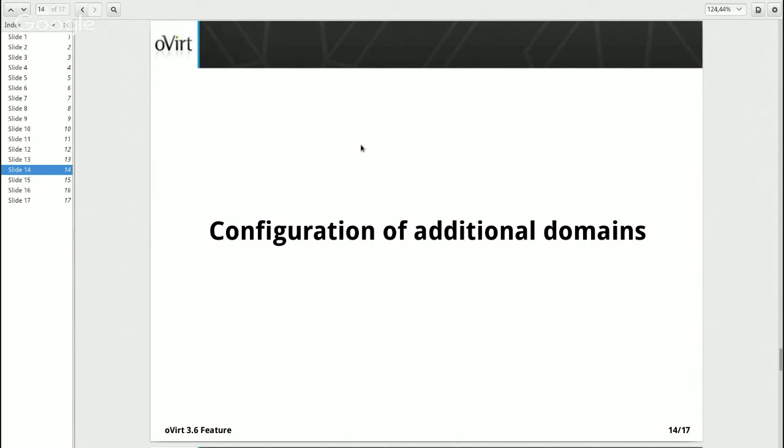So as we said, this AAA-JDBC provider is configured by default for the internal domain. But of course, if you need, you can define one or more domains as you need. It's similar to LDAP, where you can have multiple LDAP domains which you want to plug into oVirt.